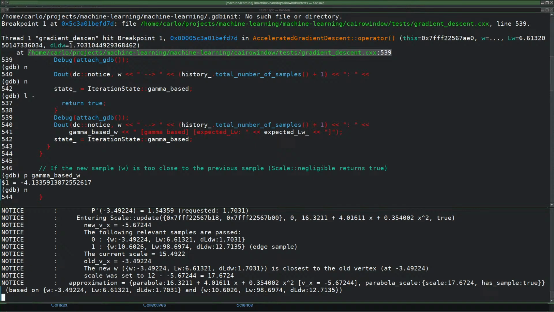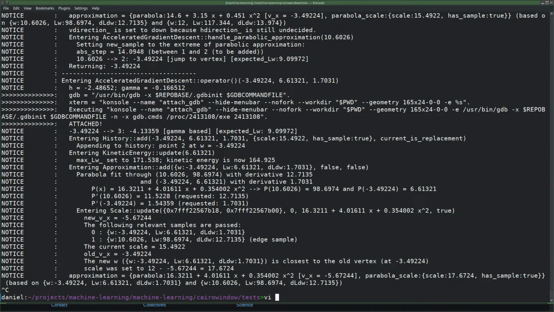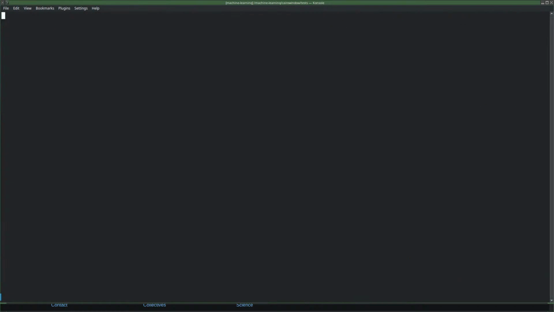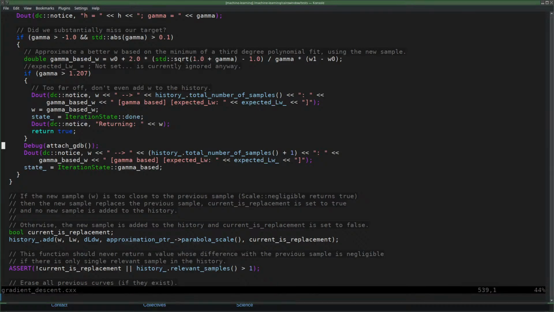Let's just stop the whole program. And my mouse buffer is empty. It was 539, wasn't it? Yep. So you print out gamma base W with the correct value. Yep, and that's what happens.